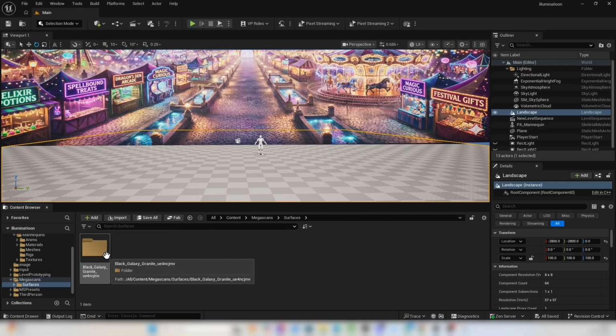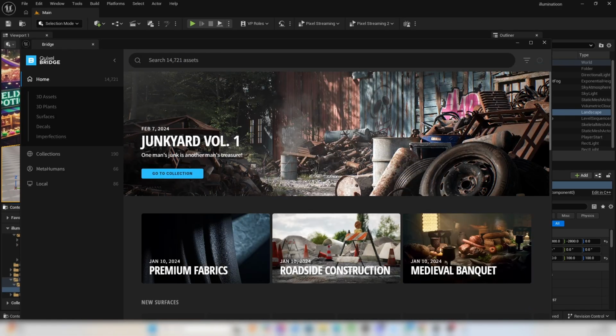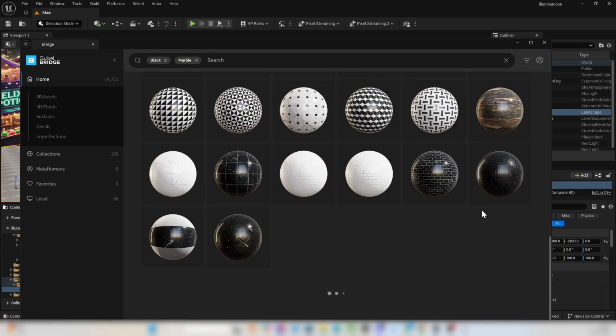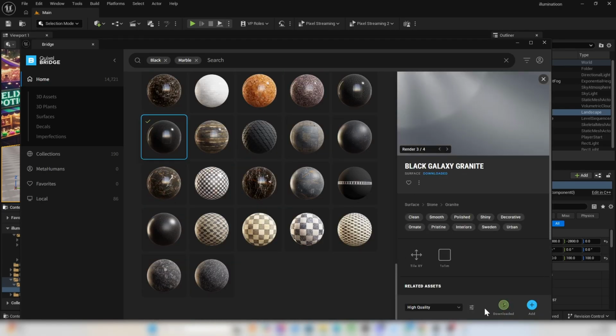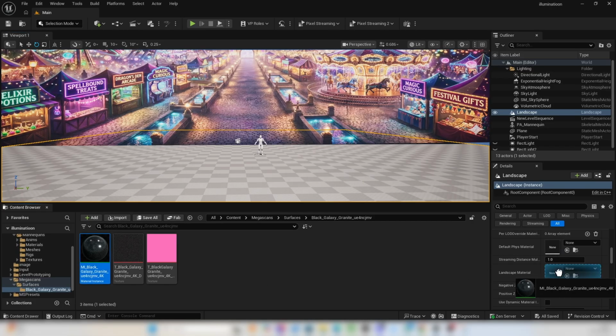For the reflective floor, I am using this granite material from the Quixel Bridge marketplace. It's completely free. There are plenty of reflective surfaces available, but I really like how this one looks in the scene. Now let's apply the material to the landscape and bring the scene together.